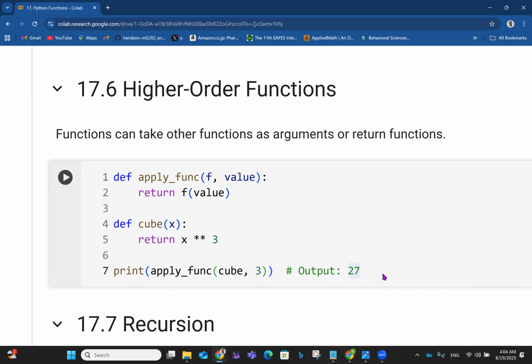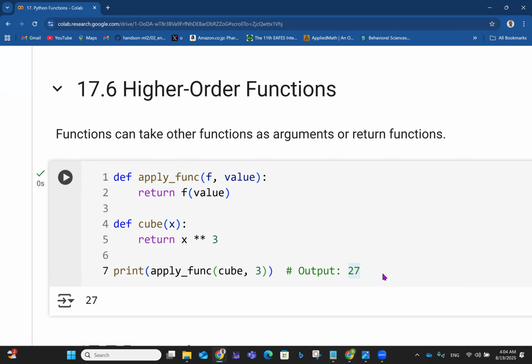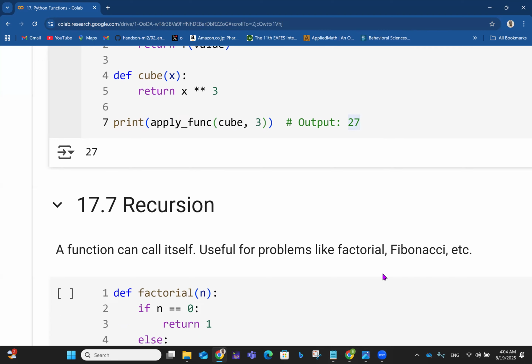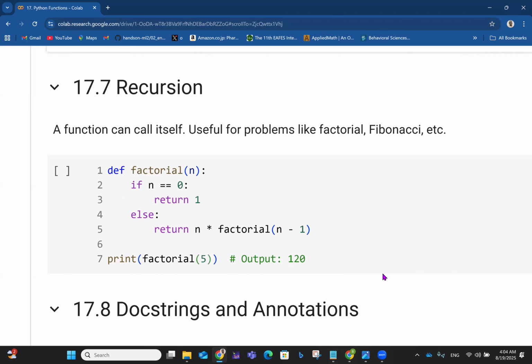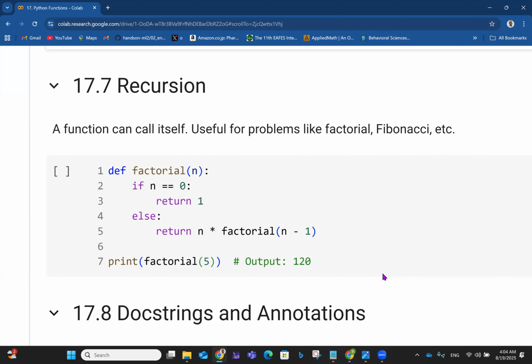That's why at the end of the day, you're going to have 3 raised to power 3. So it's like a function of a function. Okay. Then we can also have recursion. A very good example of recursion is factorial, right? If you have 5 factorial, that's 5 times 4 times 3 times 2 times 1. So you have that repetition going on.